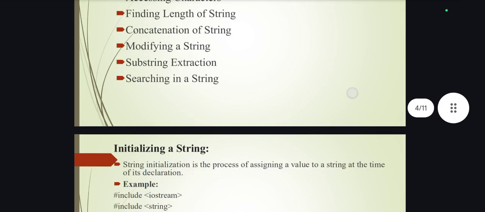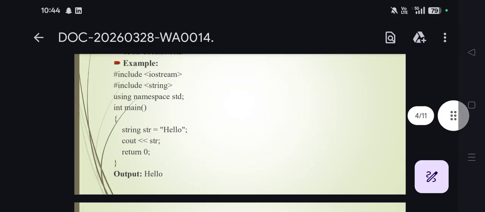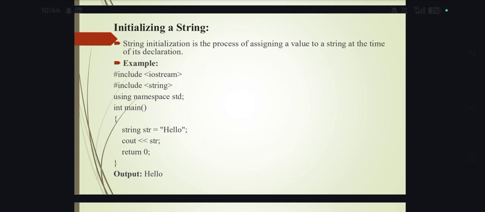So, the first one is initializing a string. String initialization is the process of assigning a value to a string at the time of its declaration. Now consider this example. In this program, it includes necessary header files such as #include <iostream> and #include <string> to use input-output operations and string data type. So inside the main function, the statement string str = "hello" creates the string variable named str and assigns the value hello at the same time, which is called string initialization.